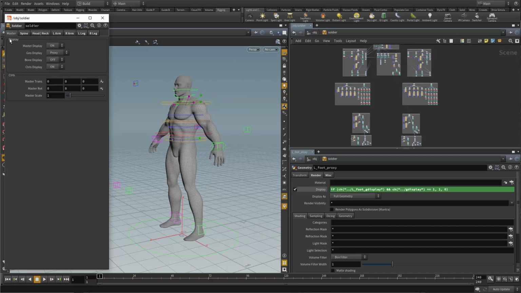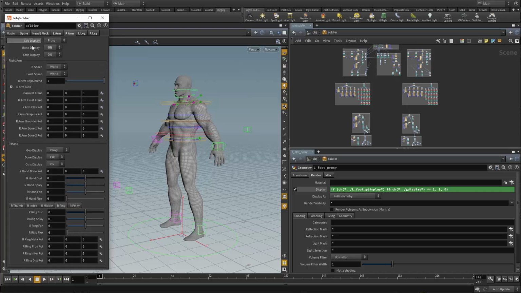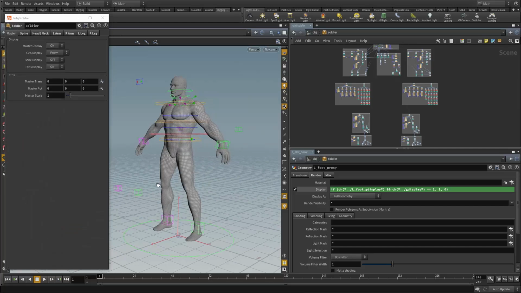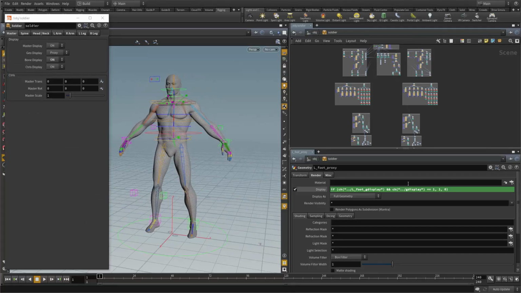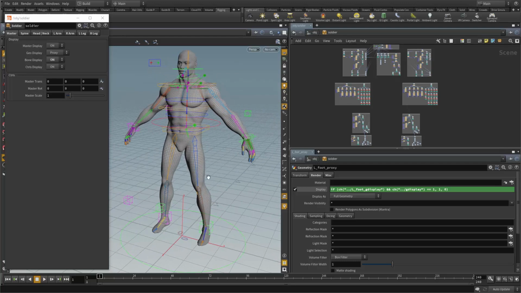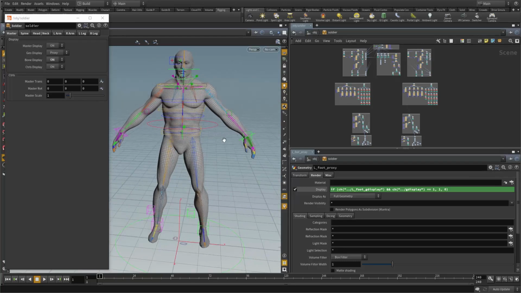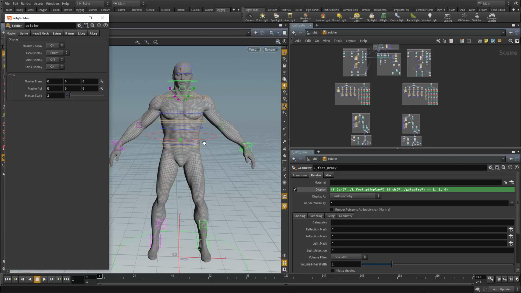Same with bones. Currently the master display for bones is off, but each of the components have the bone display on, and yet we're not seeing any bones. But I can come to the bone display, turn that on. And that's simply by adjusting these scripts, these little expressions. So if, in this case, the left foot geometry display is 1, then 1, and G display, which is the master geometry display. So many ways in which you can control the visibility of geometry, of controls, of bones, and we'll look into another one a little bit later on.